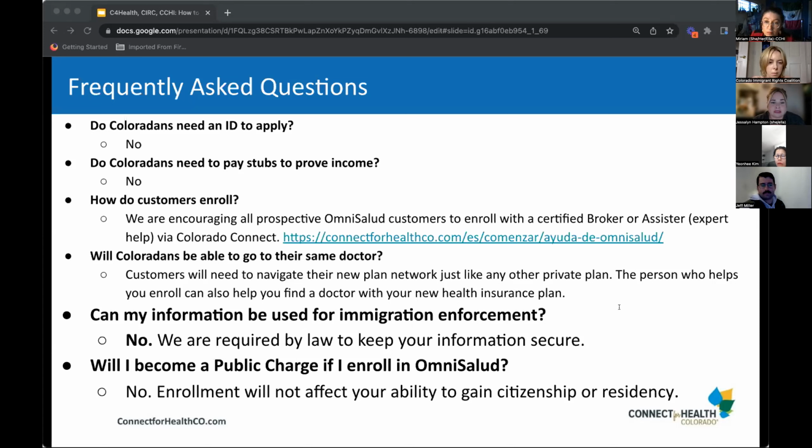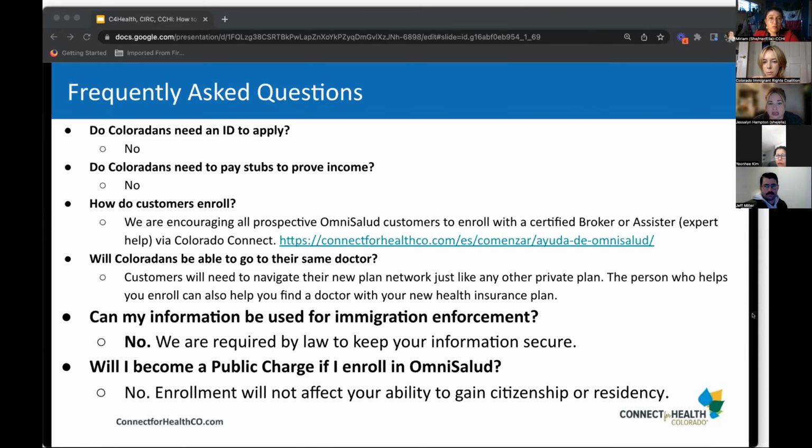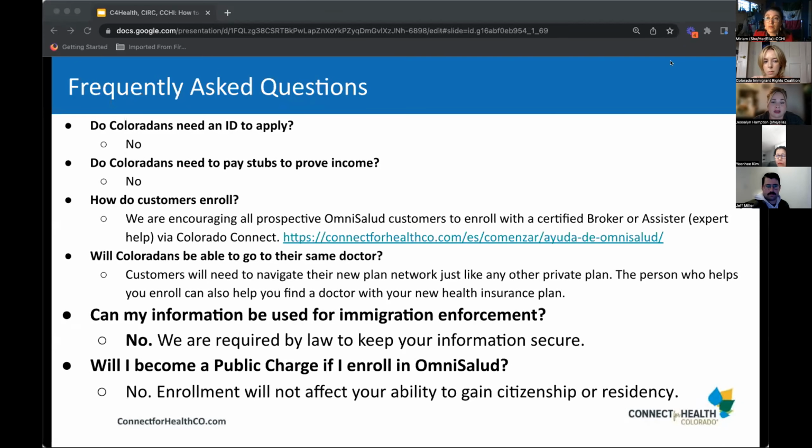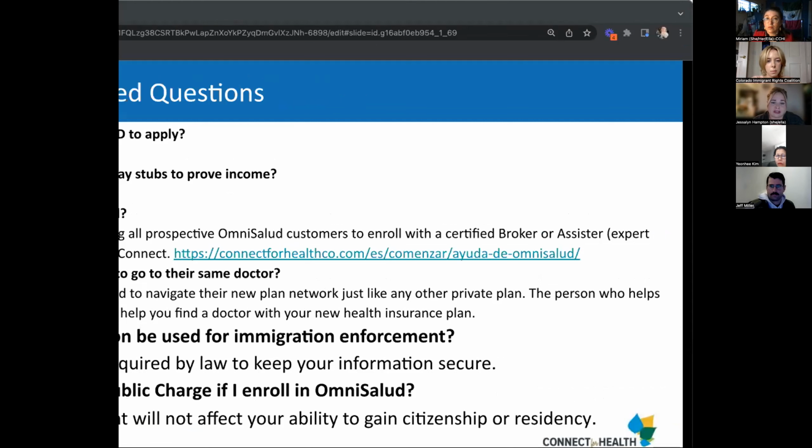And then the two big ones, can my information be used for immigration enforcement? No, absolutely not. We are required by law to keep your information secure, and we take that very, very seriously. And finally, will I become a public charge if I enroll in OmniSalud? And the answer is no. Enrolling in OmniSalud with or without the financial help will not affect your ability to gain citizenship or residency.